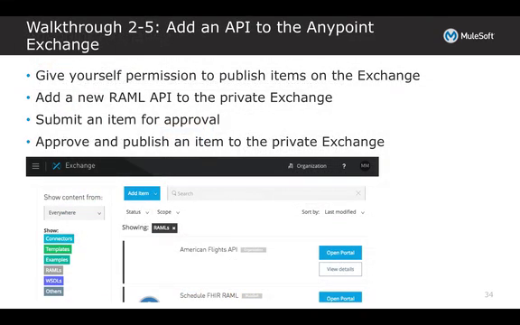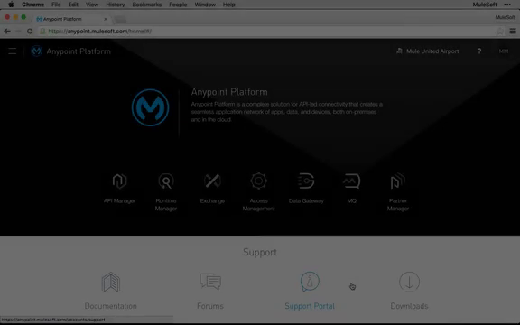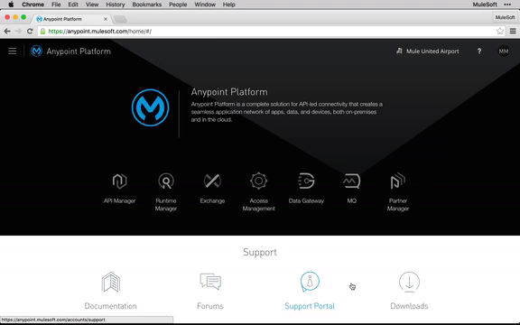So let's add our API to the Exchange. We'll give ourselves permission to ensure we can publish items to the Exchange. We'll add a new RAML API to the private Exchange, submit that item for approval, and then finally approve and publish an item to the private Exchange. Let's get started.